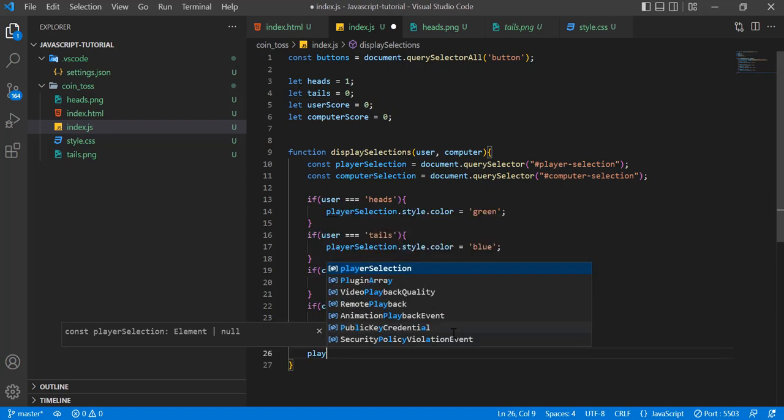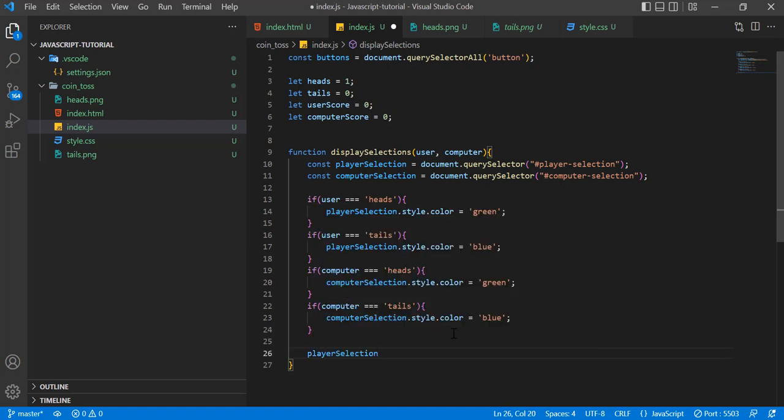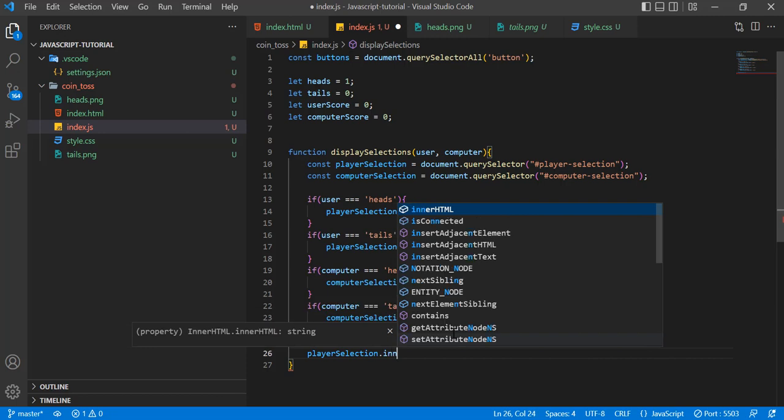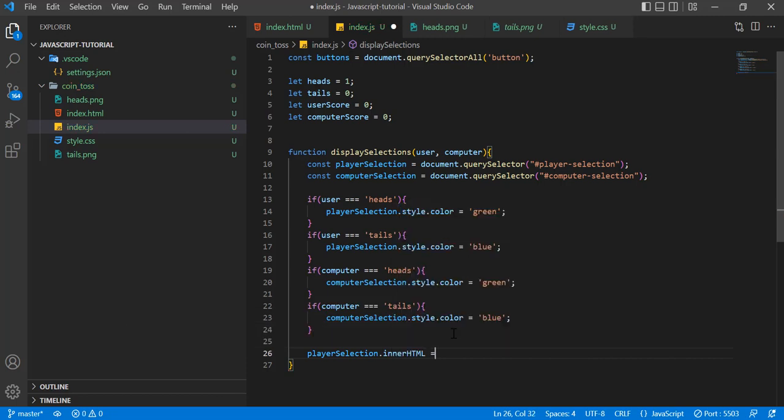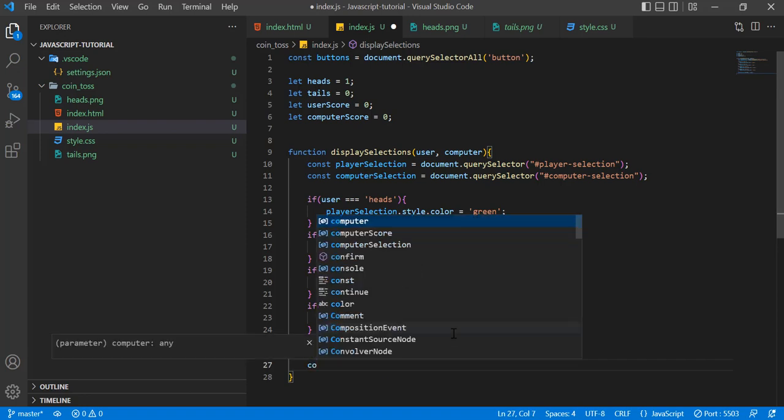And the next thing we want to do is we'll select the player selection and we'll use its inner HTML property and we'll be setting it to the value which is provided in the user input. Same would be for computer selection as well.